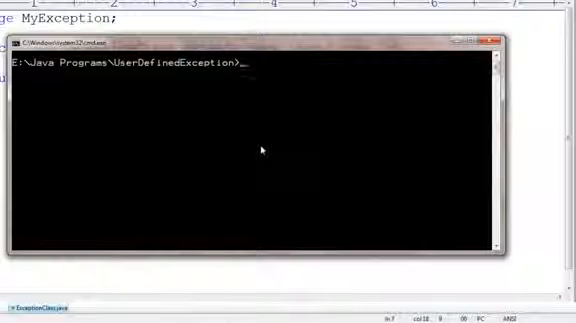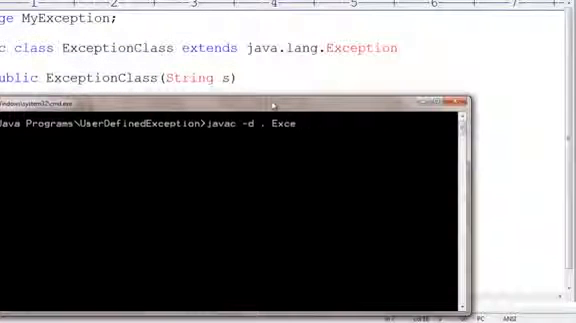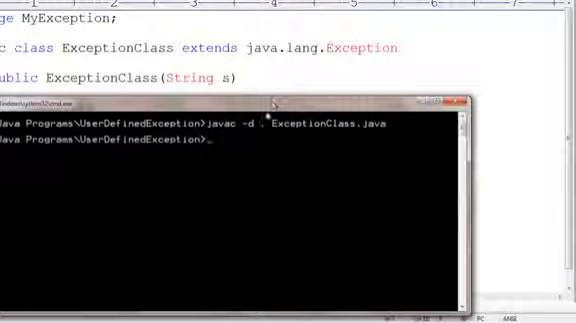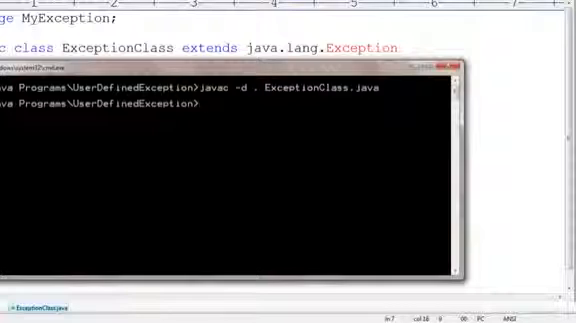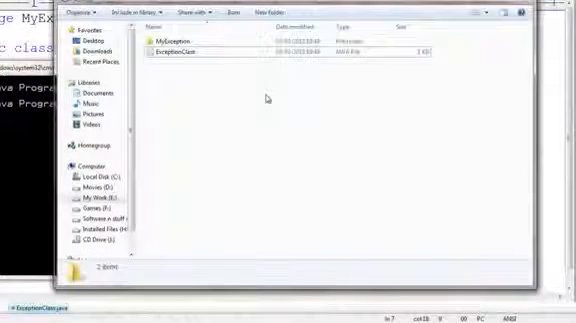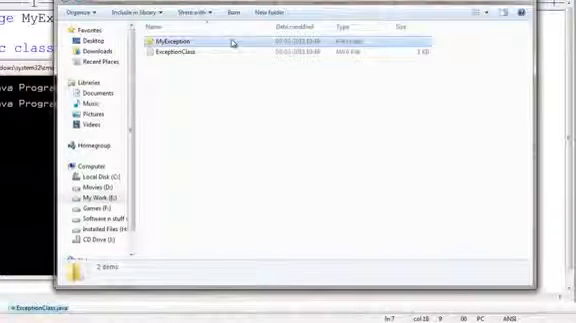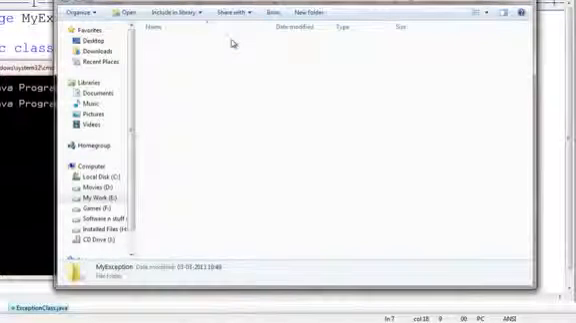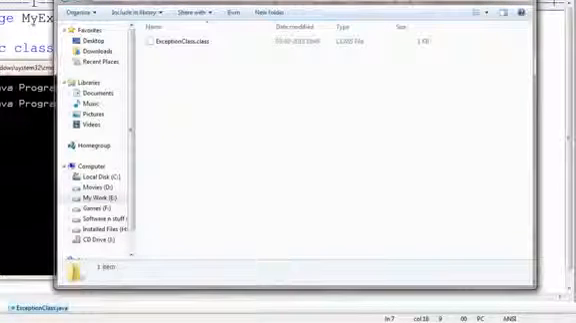So now I'll run javac on this file, and this should be a package compilation, exception class dot java. So it has compiled successfully, and let us check the folder. So it has got the package and the class.